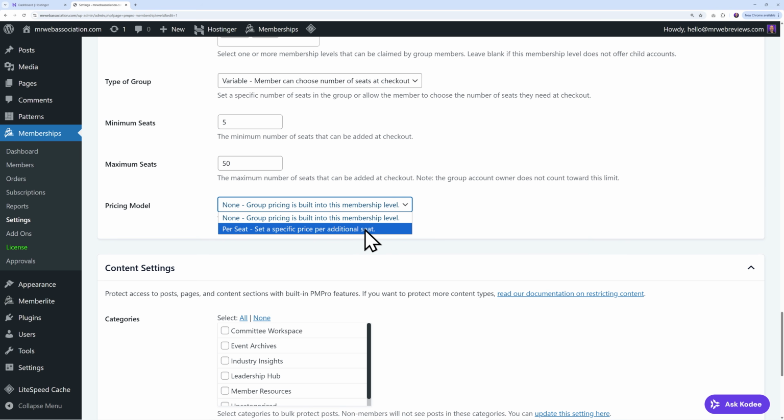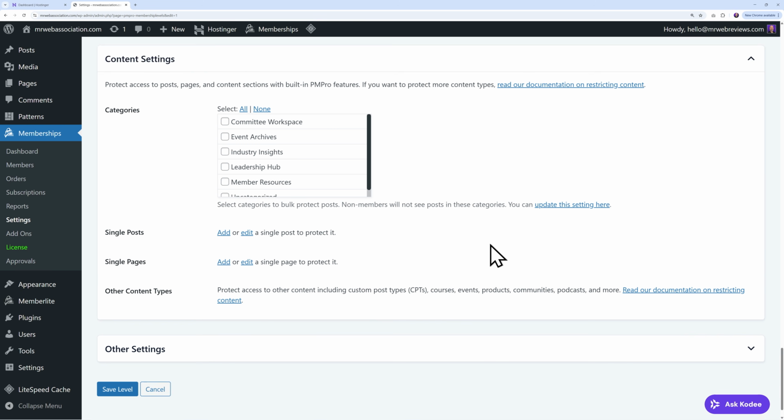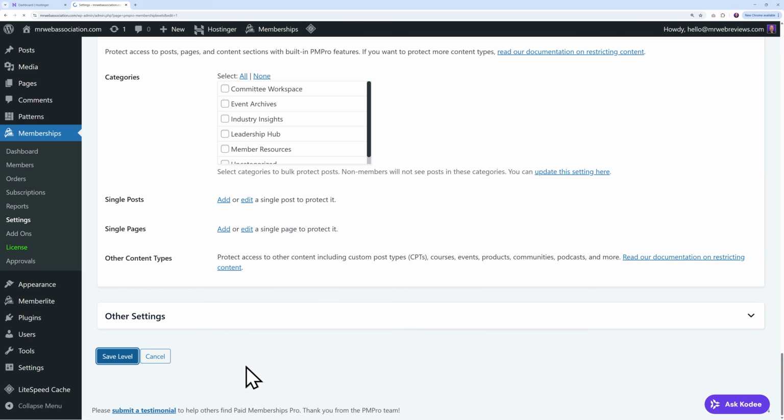Okay, so let's do that, maybe per seat, and we have a reduced price of maybe 65, since this will be at least 5 up to 50 different seats. Okay, so price application, initial payment only, recurring subscription only, or initial payment and recurring subscription. So let's go ahead with recurring subscription only. And then after this, simply scroll down the page and save the level.